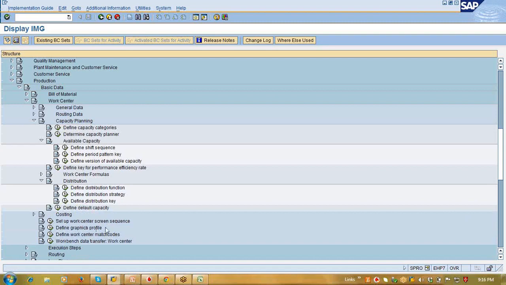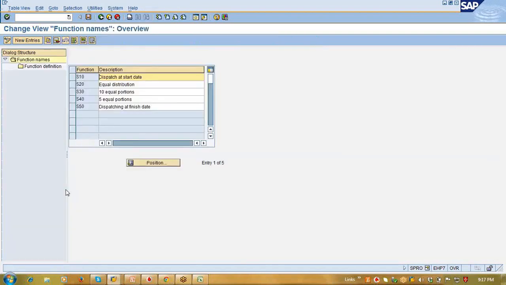Now comes the distribution function. Suppose we have seen that a work center can be used during several production processes, but how to distribute the load of the same work center among different processes? In this function, we simply define how to distribute the load.